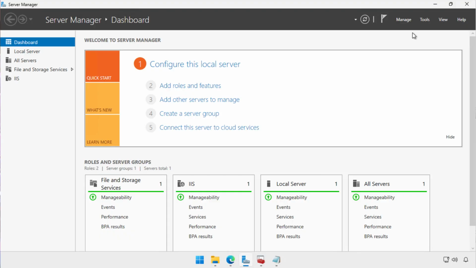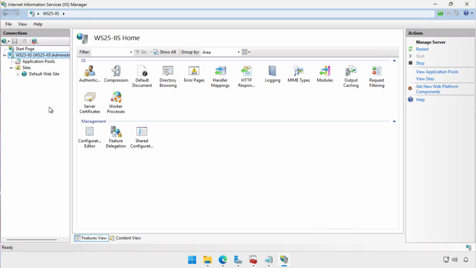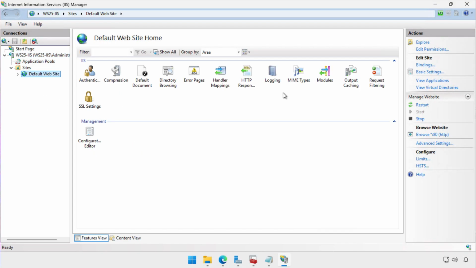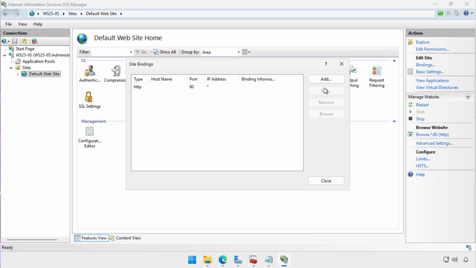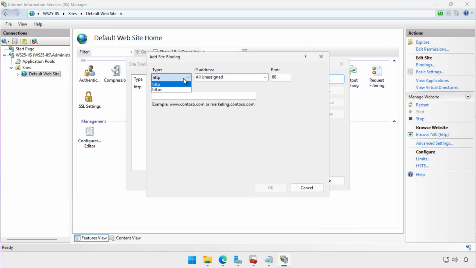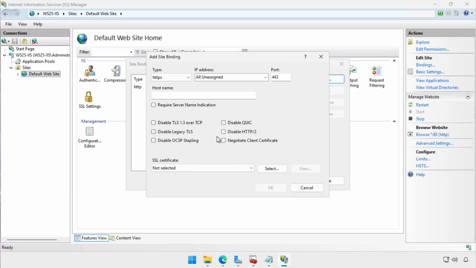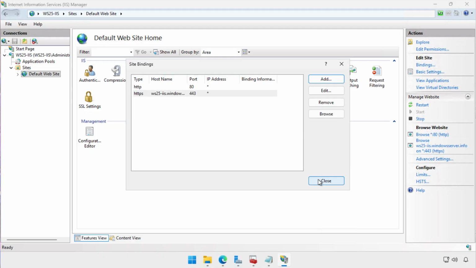Next thing I need to do is open up IIS Manager and select my website. In this case, I'm doing it for the default website. I then select Bindings. On the Bindings page, I click Add. I specify the protocol as HTTPS. I select my certificate, which is the WS25 IIS certificate I just installed, and I specify the host name is WS25-IIS.windowserver.info. I click OK and I click Close to apply that binding.